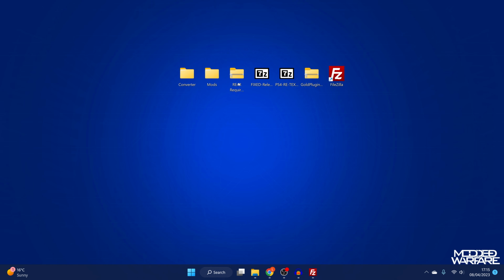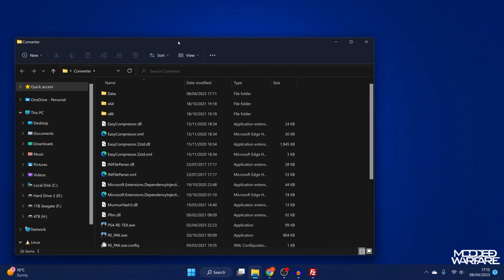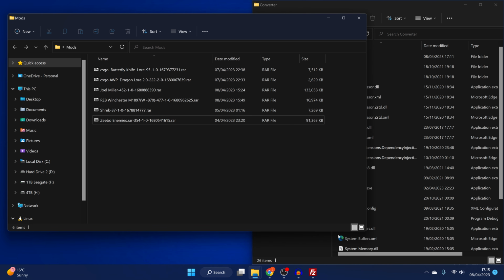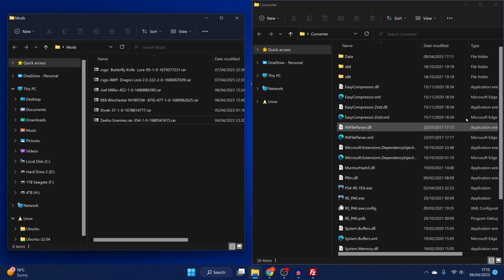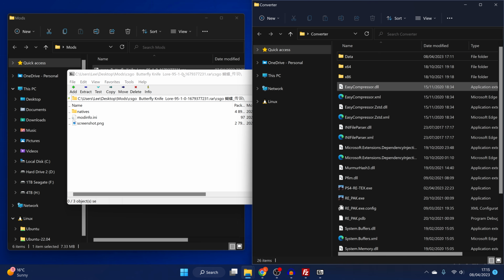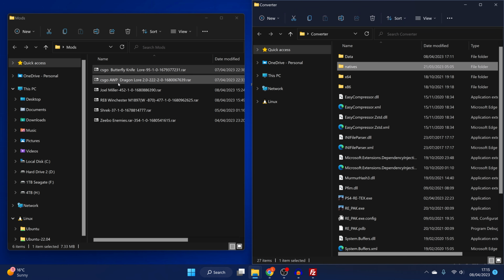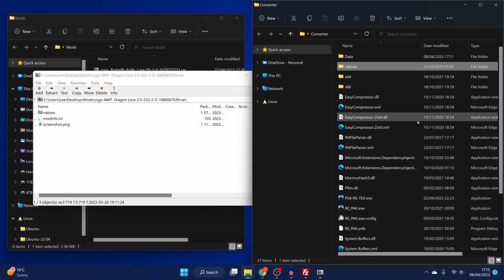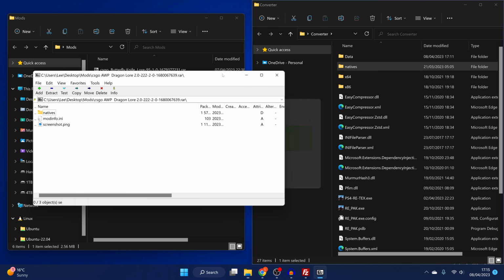Okay, so now we're finally at the point where we can start converting some of these mods. So what we want to do is open up the converter folder, and then open up the mods folder. We want to extract all of the mods to our converter folder. We're going to start off with the butterfly knife. In here, we've got the natives folder. This is the folder you want to extract into the converter. Then we're going to go into this dragon lore and extract this natives folder into the same place, and let that move everything over.